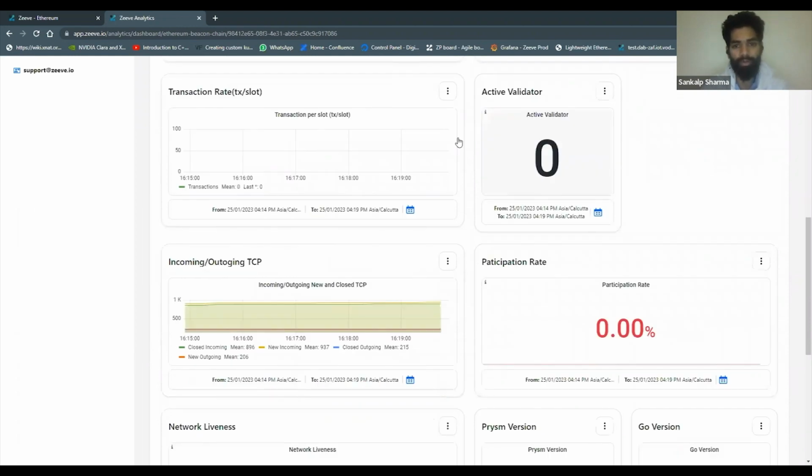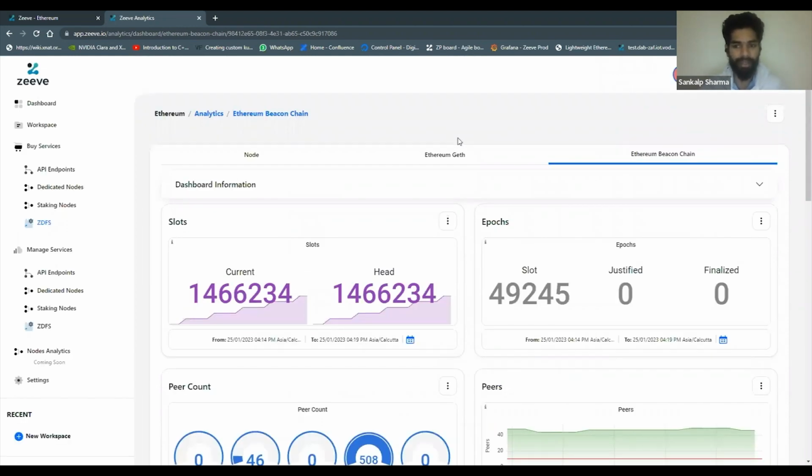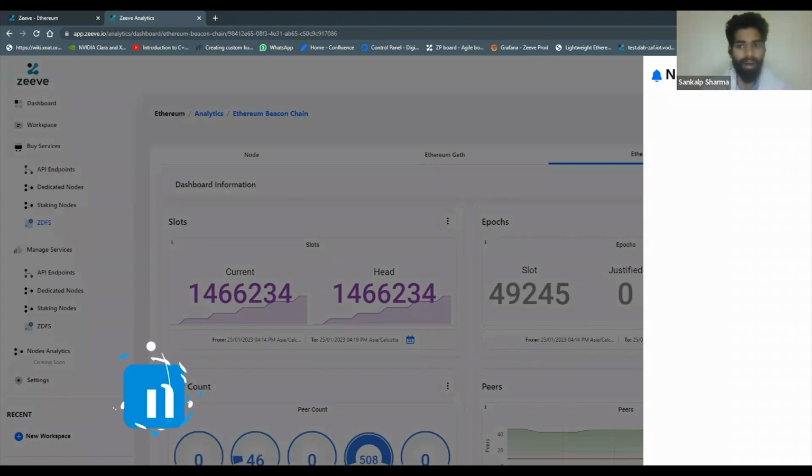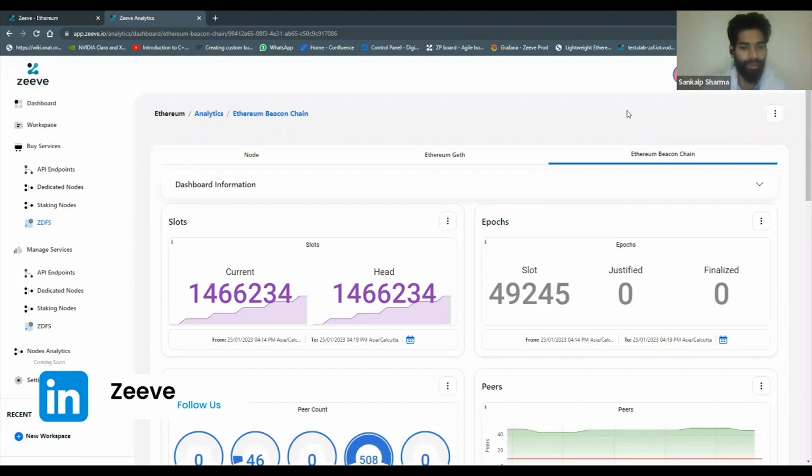So these parameters allow me to get a lot of insight, but of course I wouldn't want to be opening this at every given point, just to make sure that my business is running fine on Ethereum services. And that's why we have alerts and notification system built into Zeeve. So you are notified on in-app notifications as well as on your email to get notified if anything has gone wrong with your node itself.